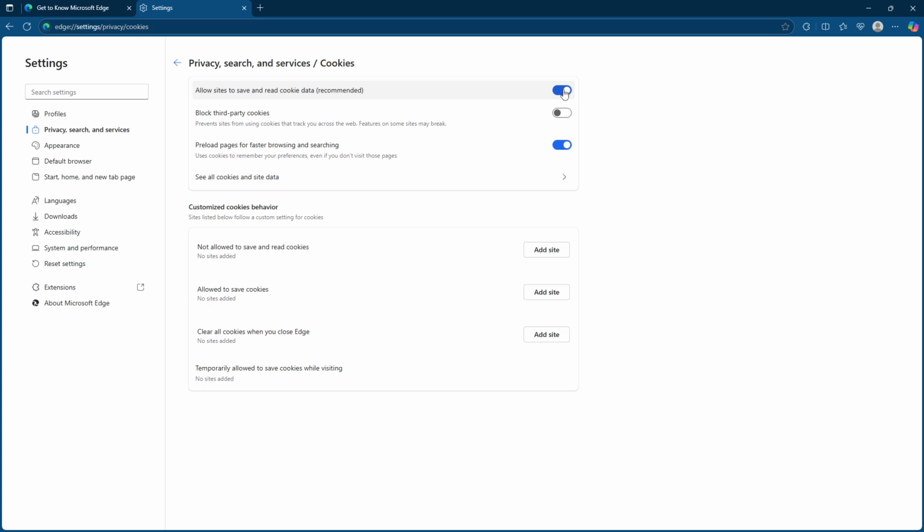Next, there's an option to block third-party cookies. Enabling this can add an extra layer of privacy by preventing third-party sites you haven't visited from storing cookies on your device. Turning this on can help reduce tracking, but be aware that it might slightly affect certain site functionalities like advertising.